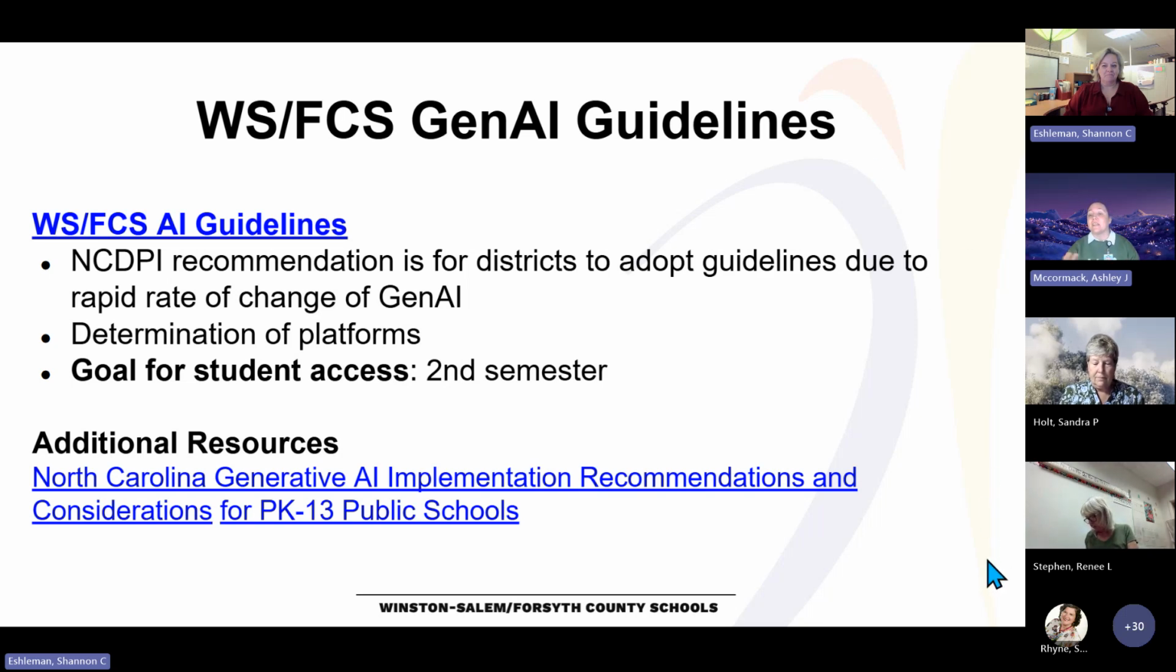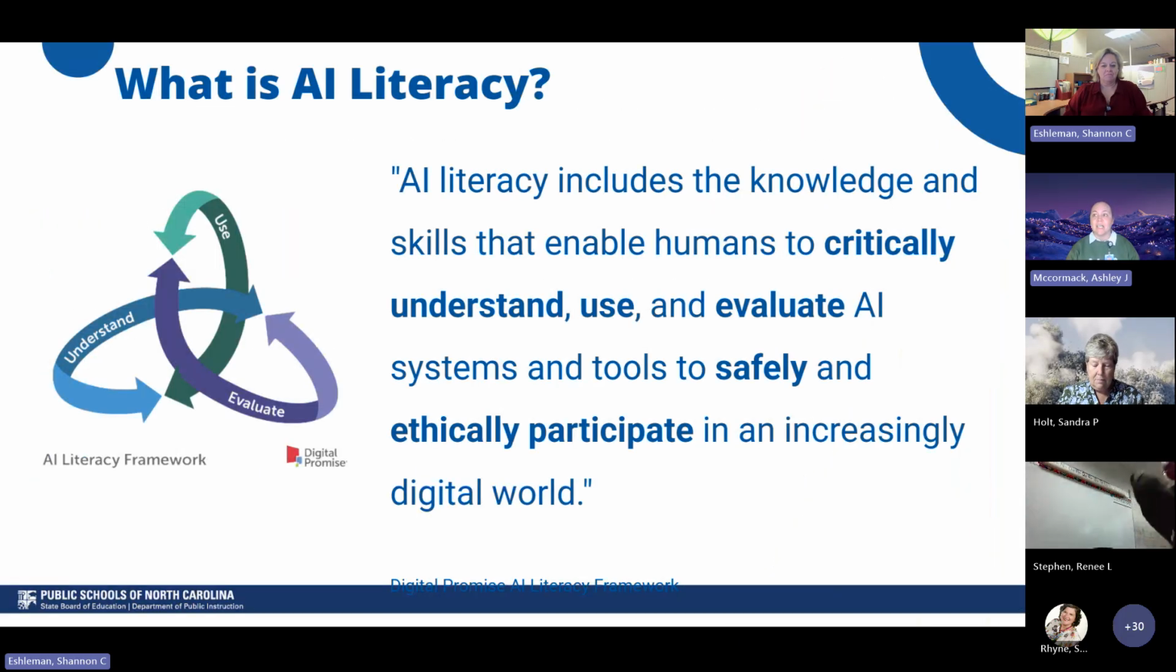And so as we think about some of that stuff that the state has created, one of the things we pulled from there is their definition of AI literacy. And to be AI literate, it's not just about the skills and the doing, it's about the knowledge that goes with it so that you can critically understand, use, and evaluate whichever AI platform you choose to do that. And that we do that safely. We're not putting personally identifiable information in there, and that we're using it ethically.